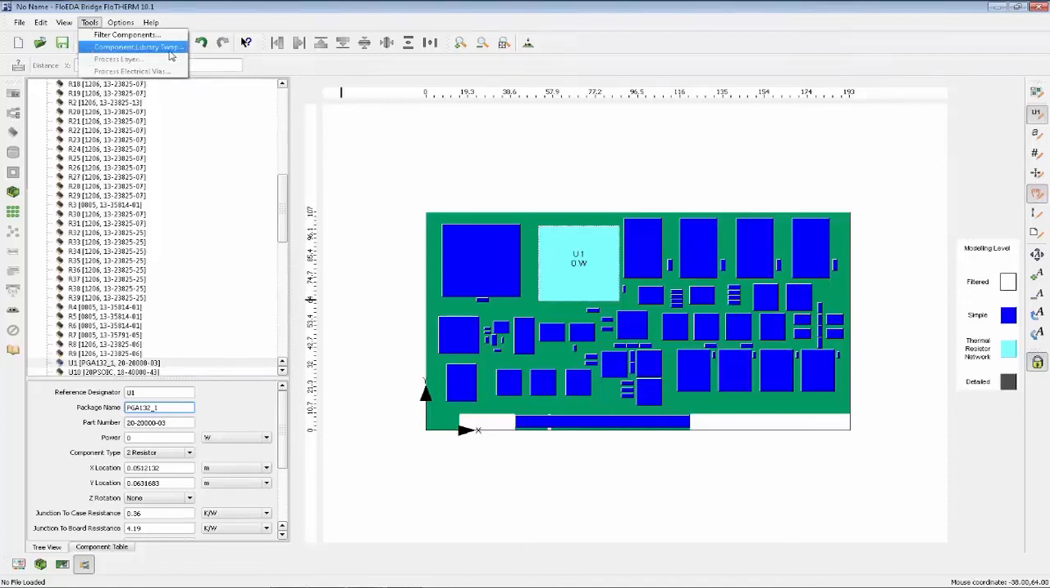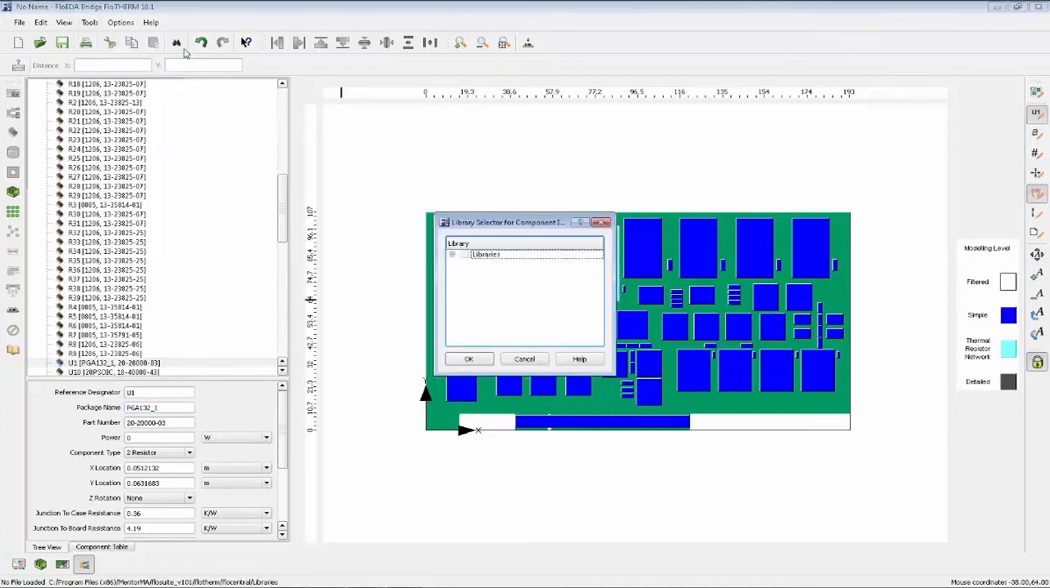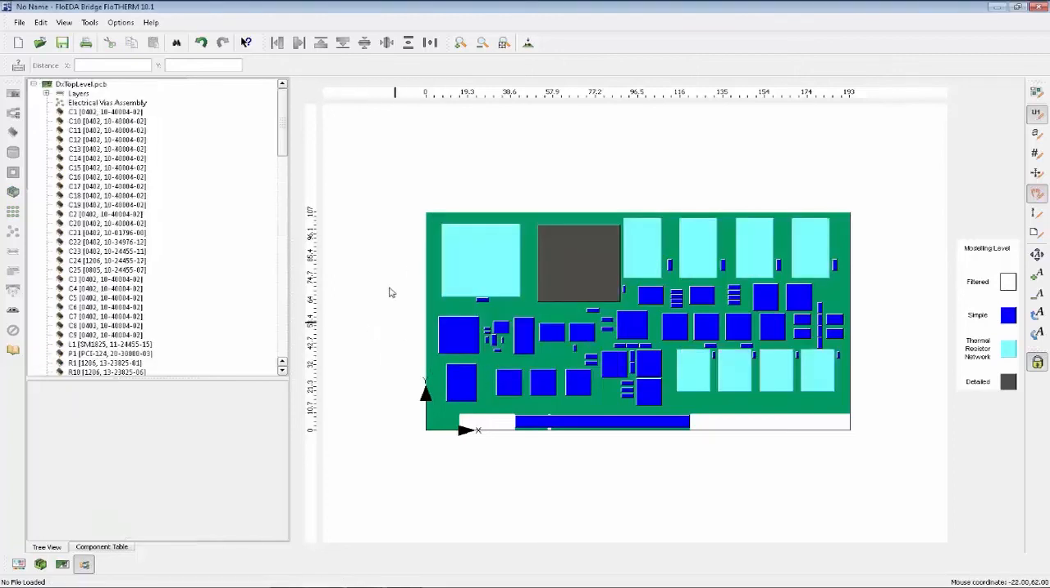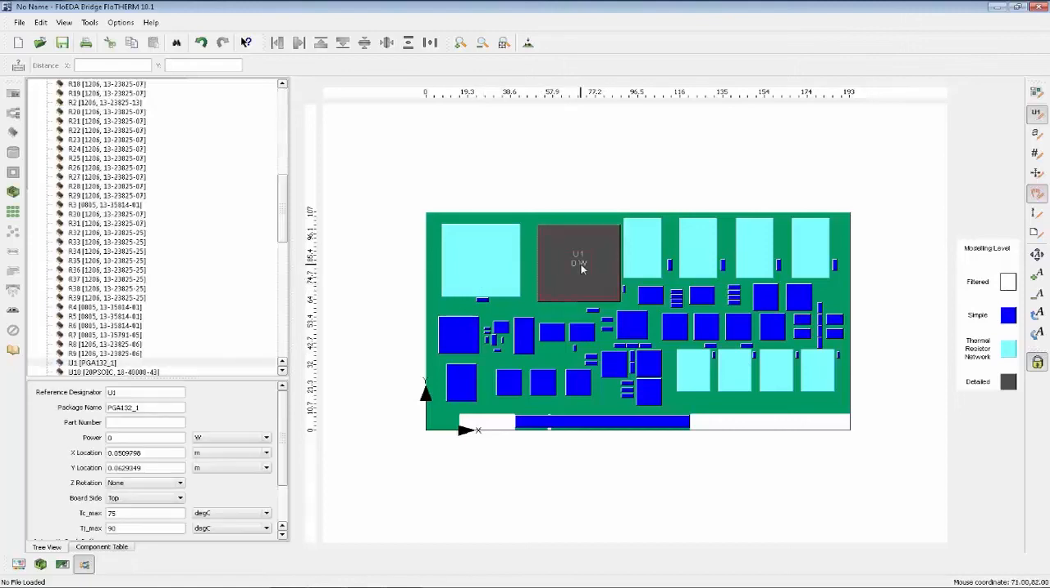So that's what I'm going to do now. So let's go to the component library swap. I'm going to choose my library folder with all of the components that I'm interested in. And when I hit OK, you'll see that it automatically switches them out. So based on the part number or the package name, it will switch those out with more detailed representations.